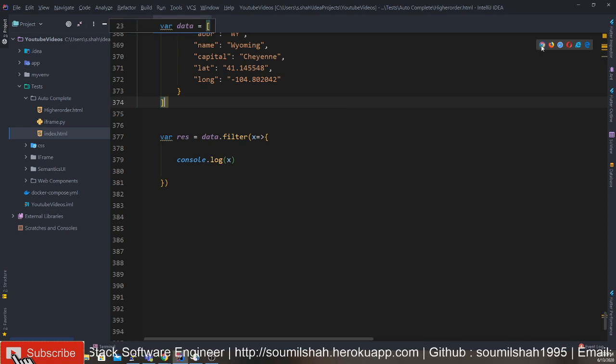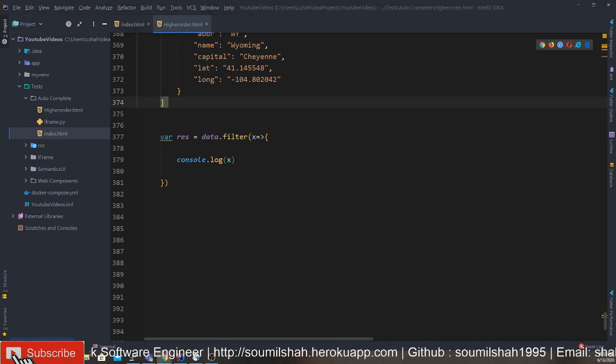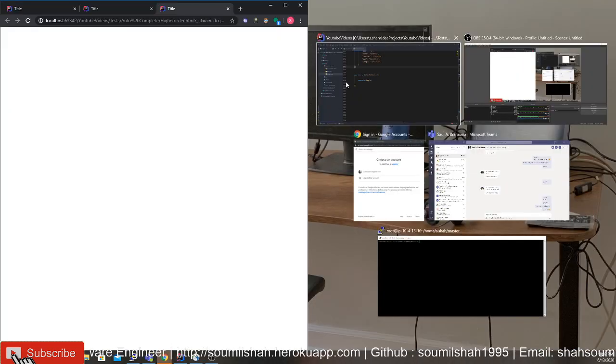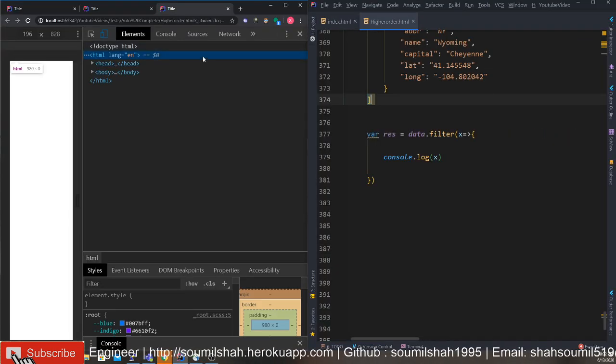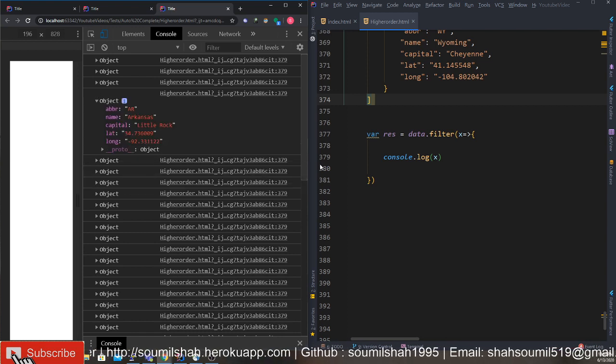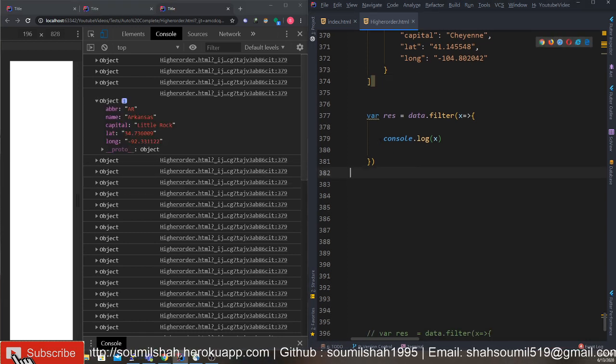So I'm going to open this in a browser, do an inspect element, and tap here, console. Here you can see it's iterating over each object. Now we can add our filter commands here.